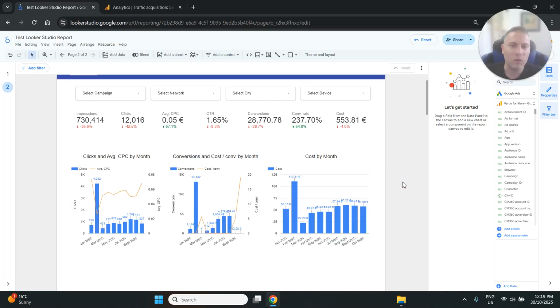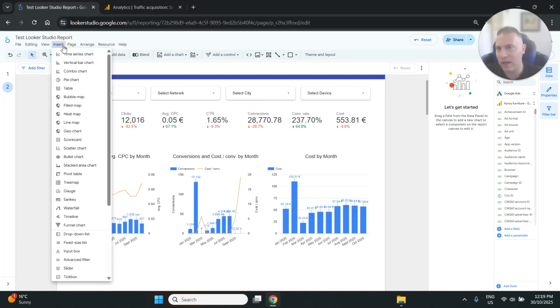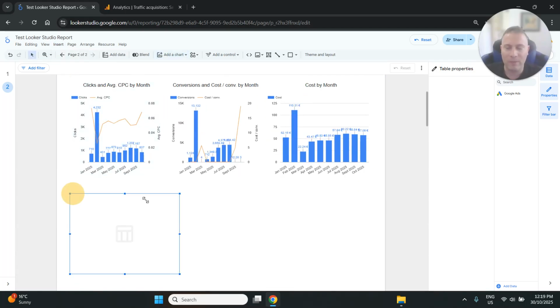Same approach with our Google Analytics report. So we're going to click here on insert. We are going to select here table. We're going to drop our table here.